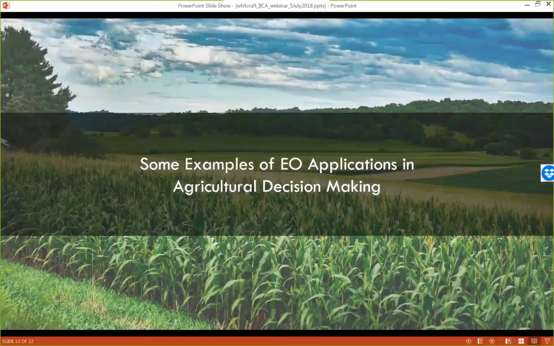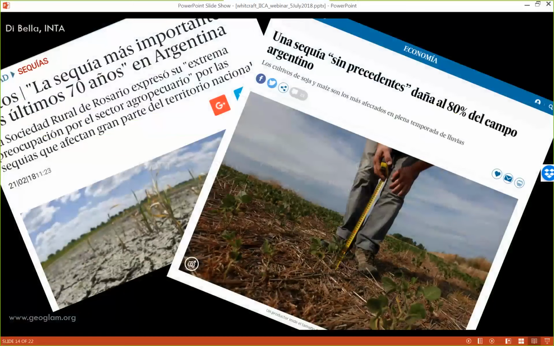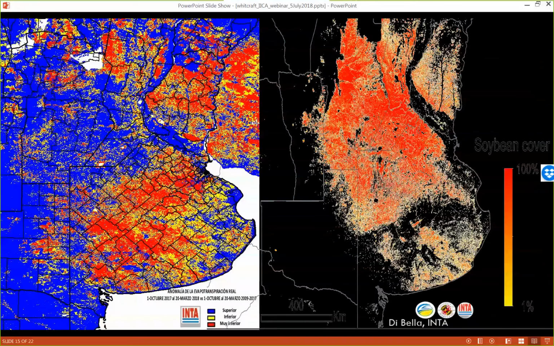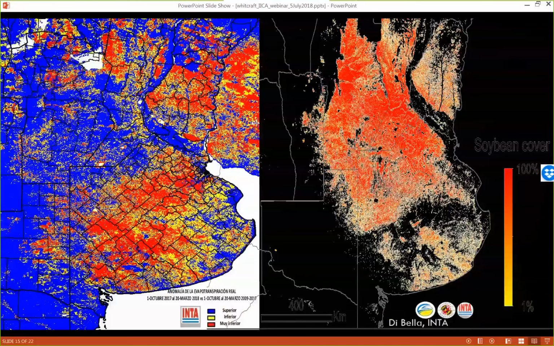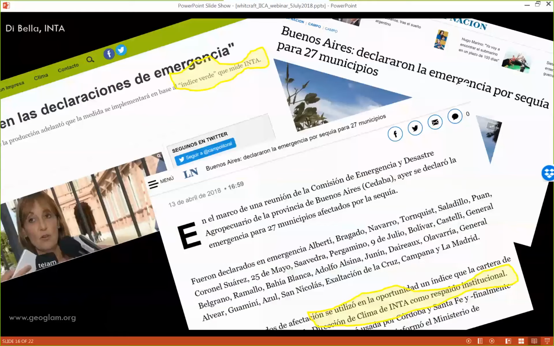I wanted to show some examples of EO applications in agricultural decision making that have taken place in the context of GeoGLAM. So, for example, in Argentina this year, in February, they were experiencing one of the largest droughts in the last 70 years, with impacts on over 80% of farmlands in Argentina. And the Ministry of Agriculture sent a request to INTA for them to come physically move into their offices and have them utilize satellite data to essentially help the Ministry of Agriculture come up with spatially precise information on exactly which areas were impacted. And the result of the use of this evapotranspiration from satellite data combined with a crop mask, which you see on the right, was that INTA was able to, with some spatial precision, provide information to the Ministry of Agriculture so they could make a decision about which areas needed to have a declaration of emergency.